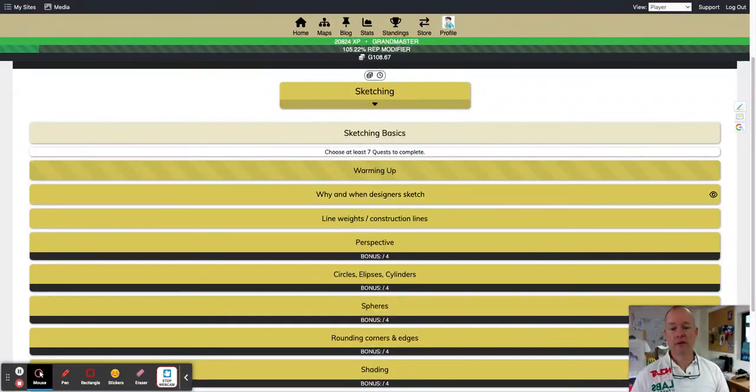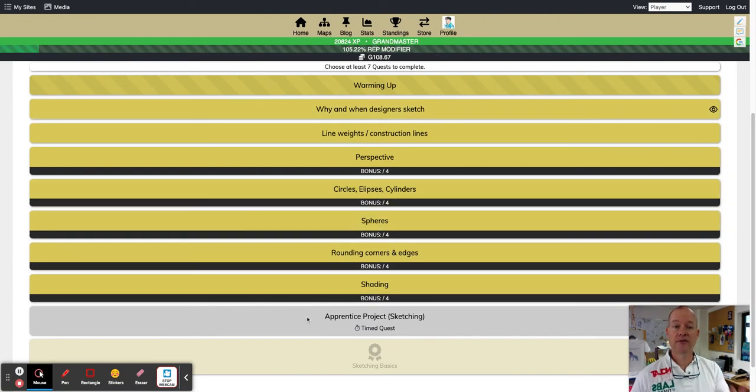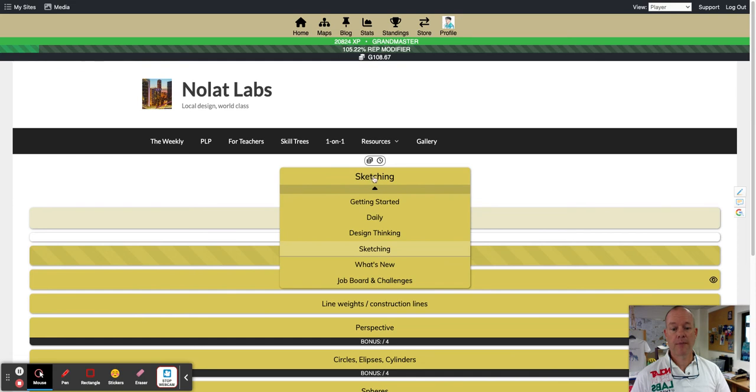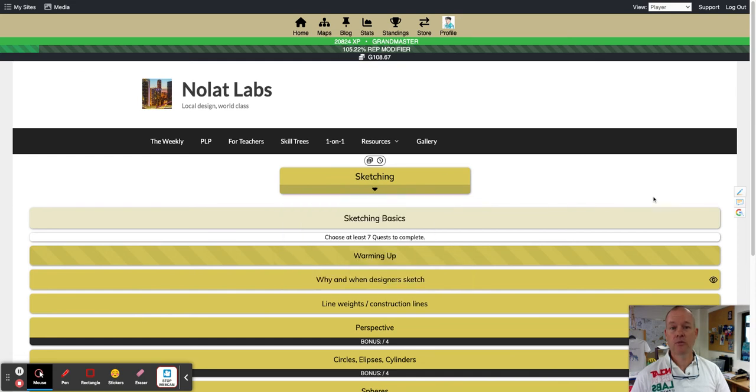Once I've completed those, the apprentice project is a chance for me to show that I really do know this discipline. I know the fundamentals. And when I've earned my apprentice badge, both in NOLAT Labs and in the class, I have permission to move on. So if I had that badge, there would not be just one column on this map. There would be multiple other columns that I could work in. I could choose the project that I'm interested in. So beyond the apprentice level, you may choose your project.